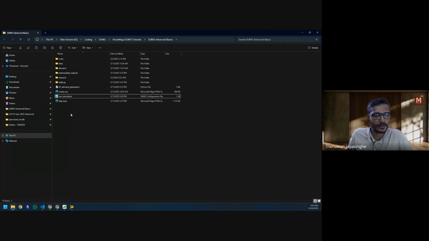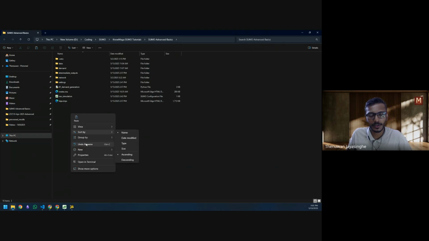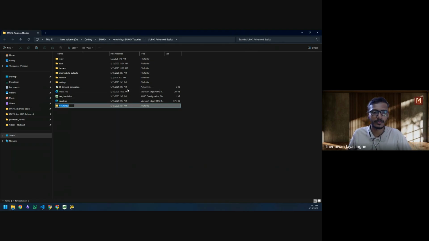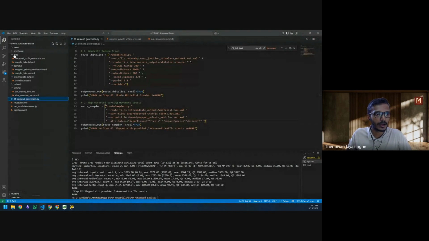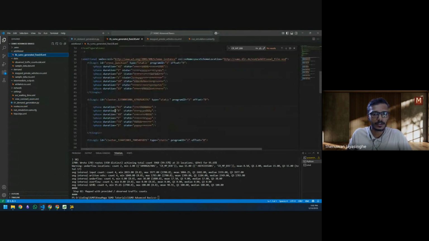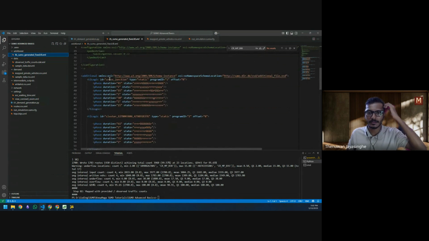I'll create a folder called additional. You can do it either from VS Code or from here, doesn't matter. So as the additional file, I'll add this traffic lights file, and then we'll see. I'll show you how the traffic lights are. So this is how it goes.